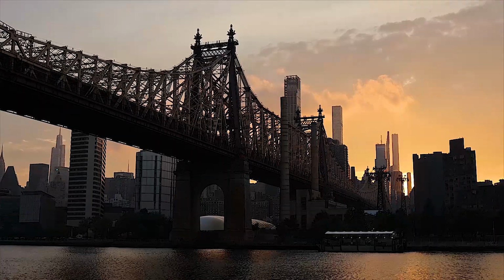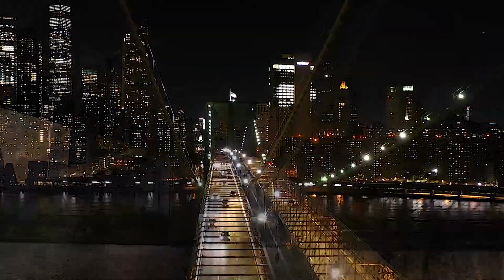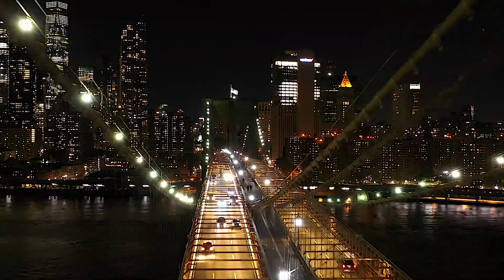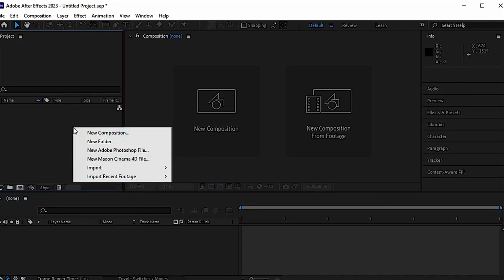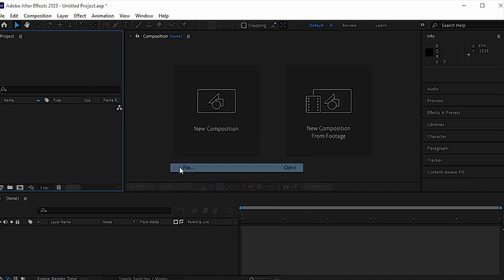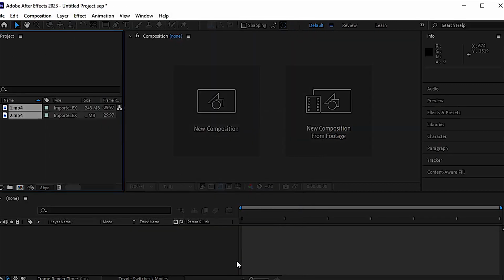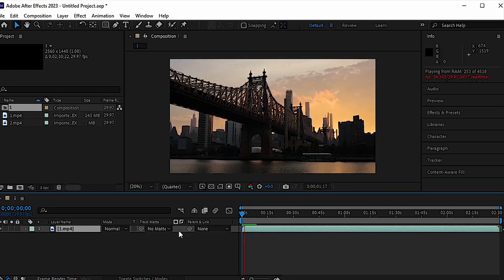Hey designers, in this video, we're going to create an ink splash effect in After Effects. Start by creating a new document and importing the two videos you want to transition between. Drag and drop the first video, then do the same for the second video.